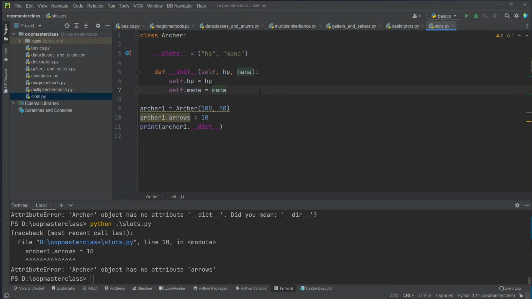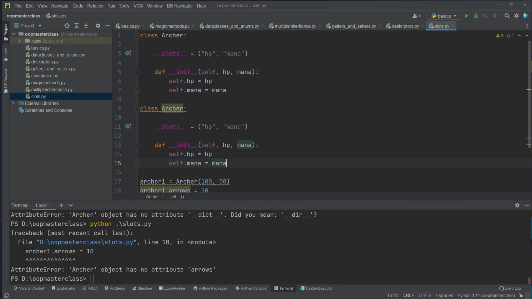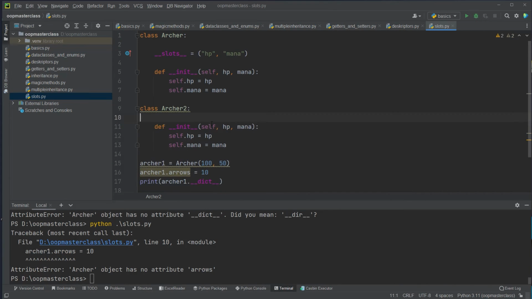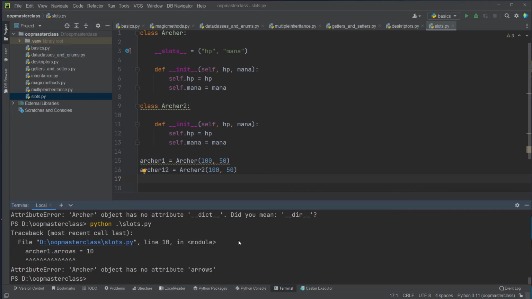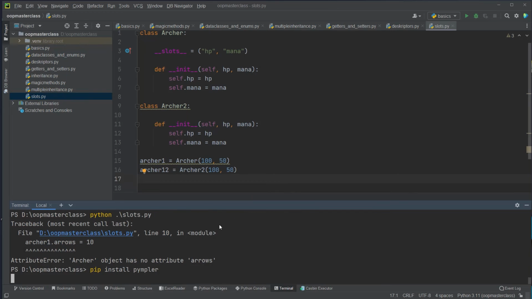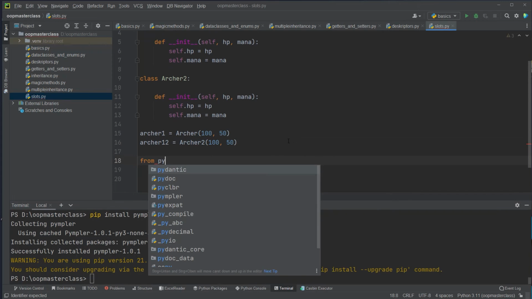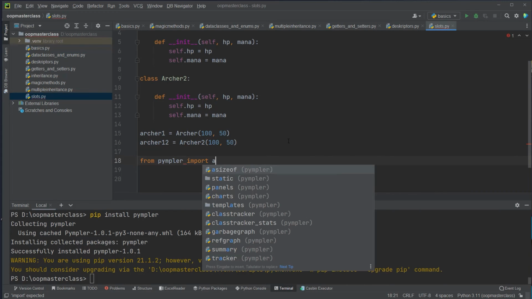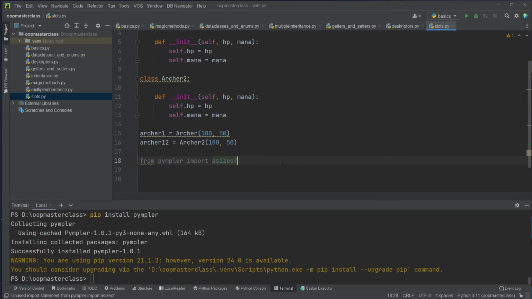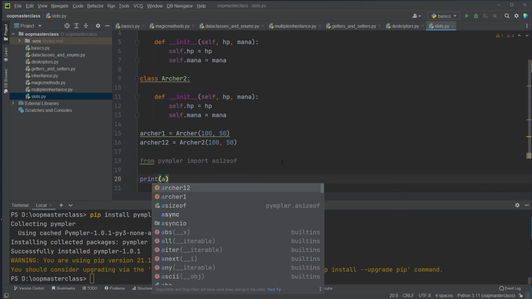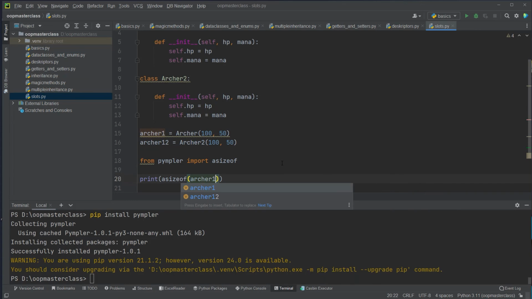So let's create another class, archer2. But instead of using slots, here we will use an instance dictionary. So let's create one archer and a second archer by instantiating archer2. And there's a nice package called Pympler. We can install that with pip install pympler. And now we can import from pympler a function called asizeof. And we can just print asizeof of archer1.